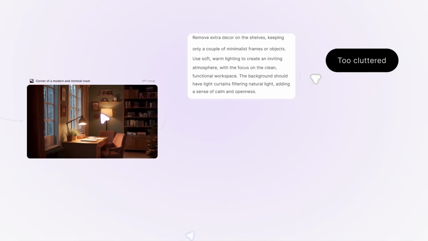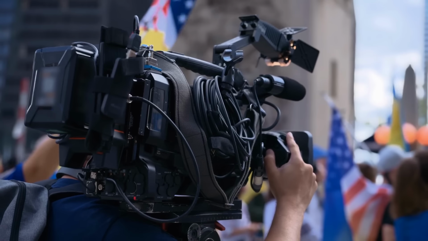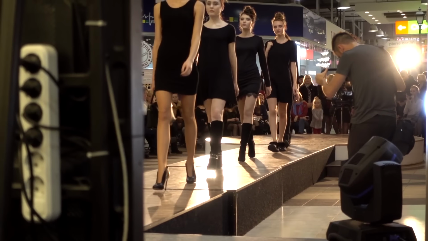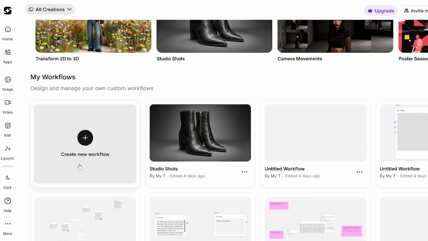Now it's one click and the output. This is the future of UGC and studio photography. No shoots, no models, no reshoots. This alone replaces entire creative pipelines. Let's build our own workflow.